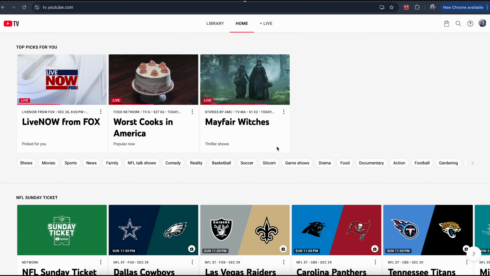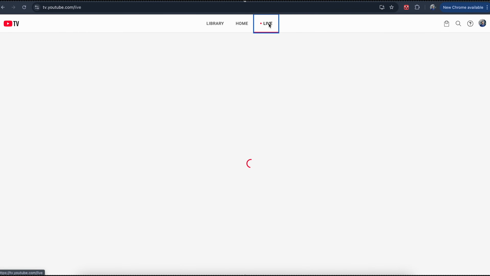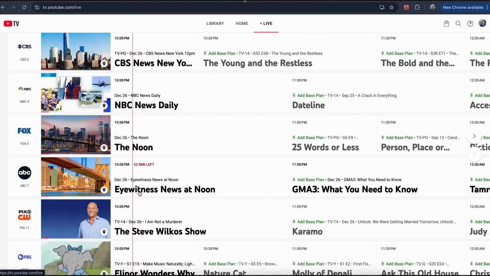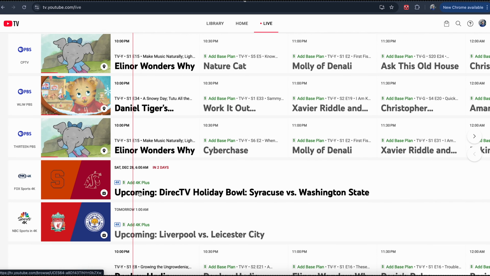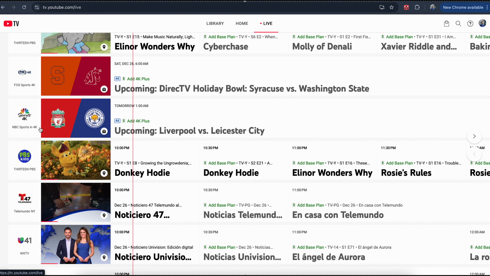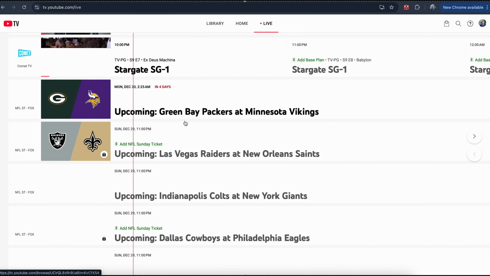Hey everyone, I'm going to show you how you can watch live football on your YouTube TV. So if you want to watch live football, you can simply go to the live section on the top middle. And from here on, you can go to the channel that is broadcasting that live football or where the live football is playing. So for example, this is where the live football will be playing tomorrow, or any channel that is currently showing the live football.